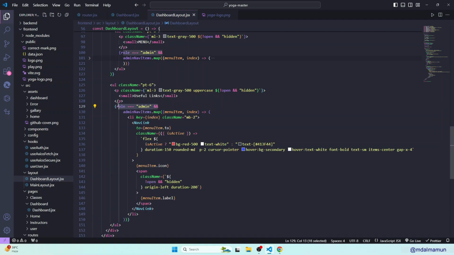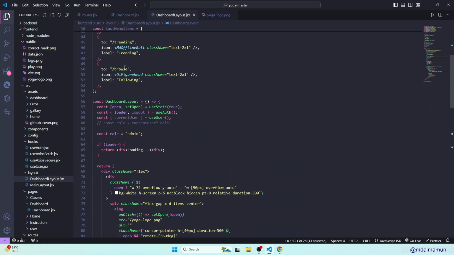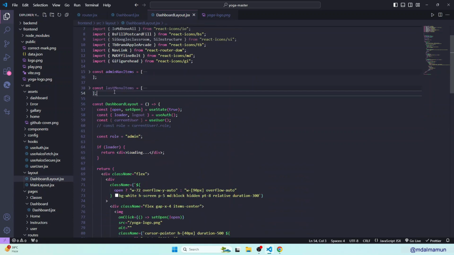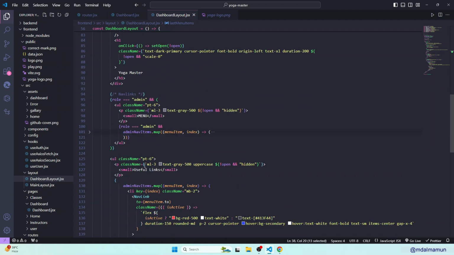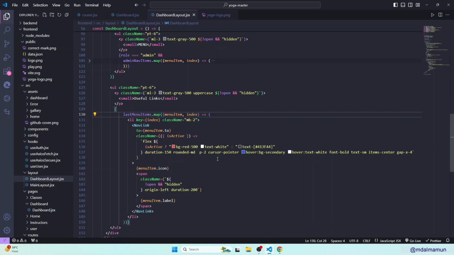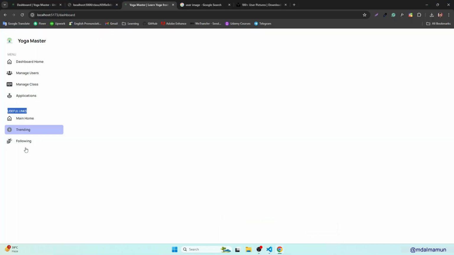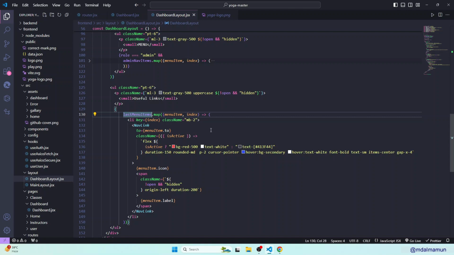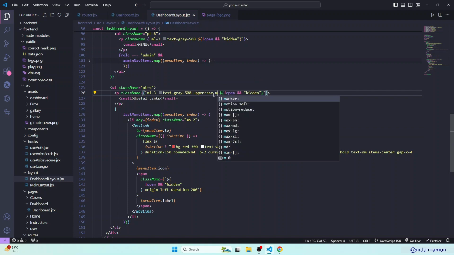We don't need to include role, and here instead of this we will define the first one. So here is the thing, last nav items. So instead of admin menu items, we will define the last nav items. Look, everything is fine. This is done, and we can add a little space if you want. Maybe we can add a little bit margin bottom. So MB, maybe we can just define 3.